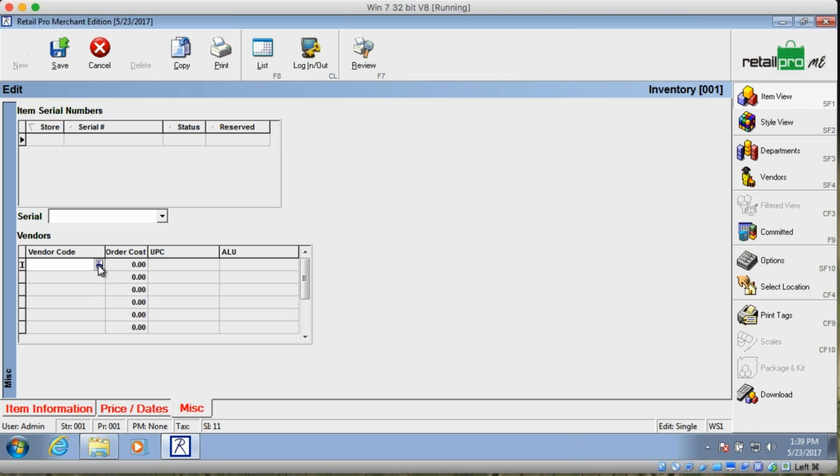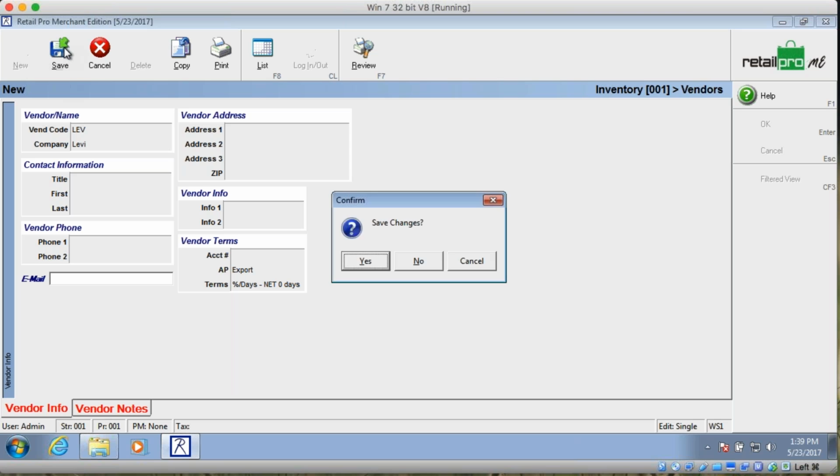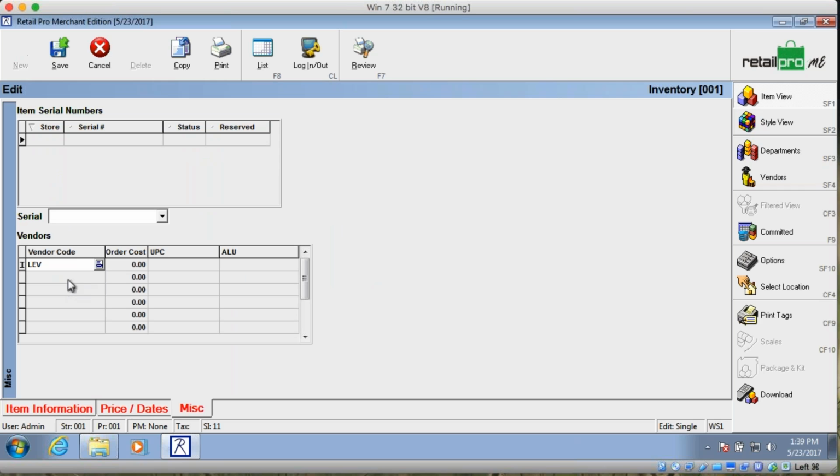And if I go to edit, I could go down here and add a different vendor. We don't have another vendor, so let's just put in Levi or something, right? And we'll click save. So now you see that I could buy this from more than one person. I could buy from this person or the PM vendor, either one.